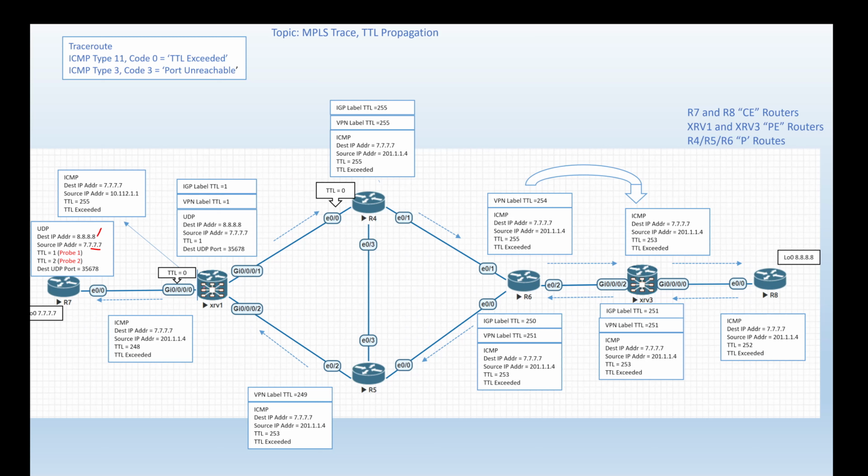Okay, fine. This device will decrement the TTL value from 1 to 0, and it will simply send the TTL exceeded message back to the source, with its own VRF interface IP address. So it will get the first IP information.